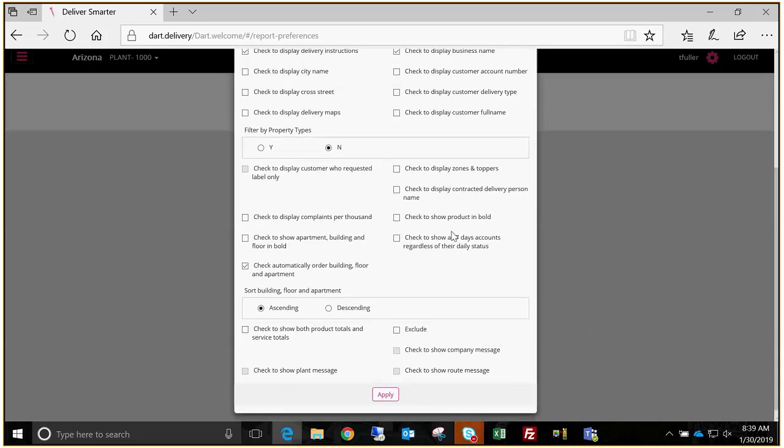Right, and we can go see everything that we need or don't need in the report. Clicking apply will update the reports for us. So next time when we go in, we see the information that we want to see.